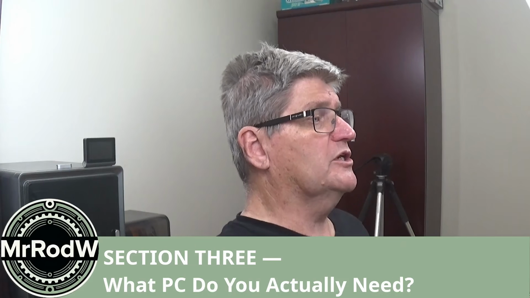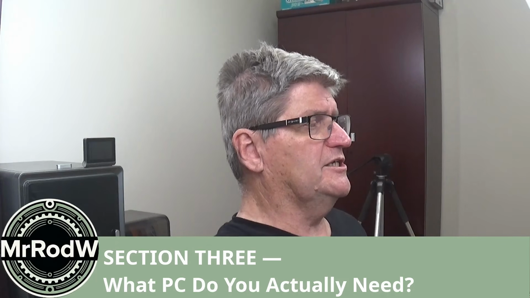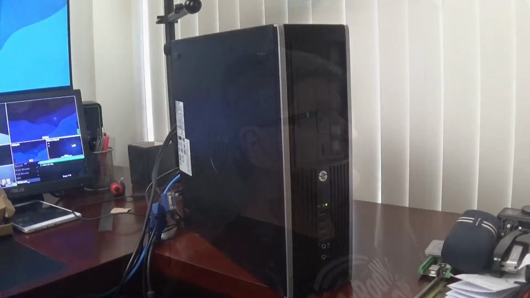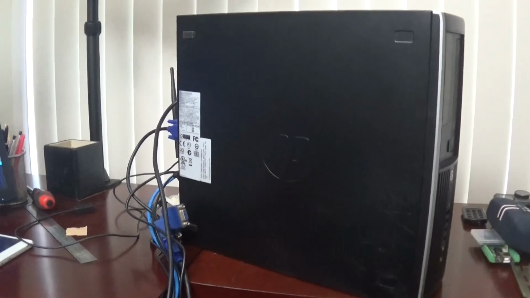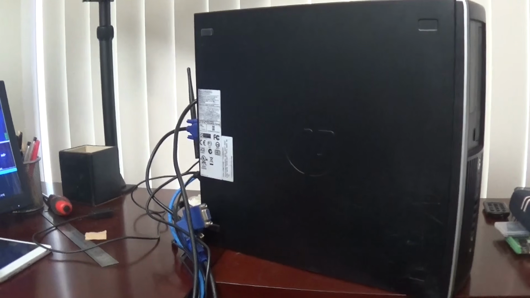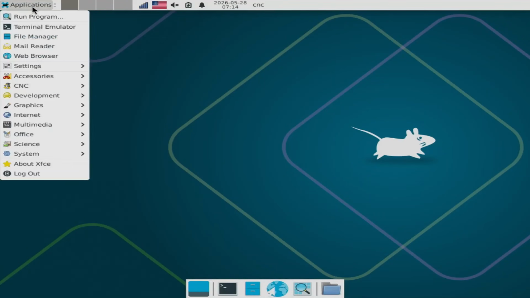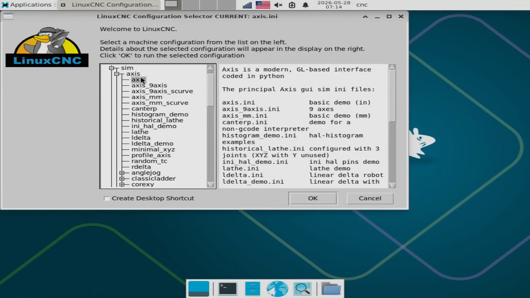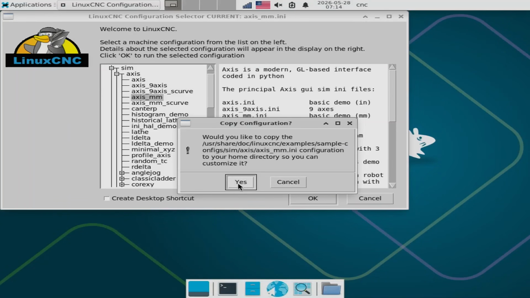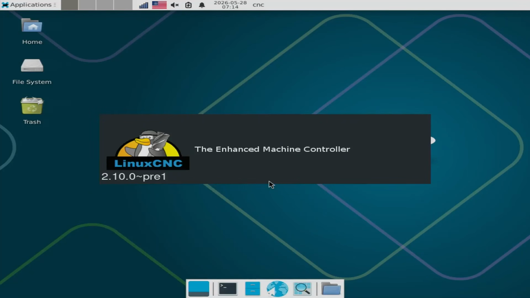Section 3, what PC do you actually need? So here's where people waste money. You don't need a brand new gaming PC, not even close. LinuxCNC's motion controller runs on a single CPU core. What matters is latency, not raw speed. A 15-year-old Core i5 or i7 with good latency will outperform a brand new i9 with abnormally bad latency.